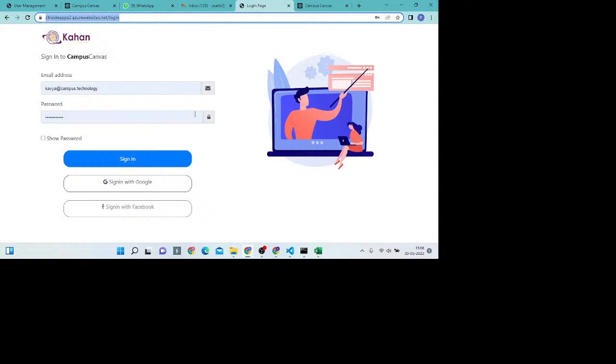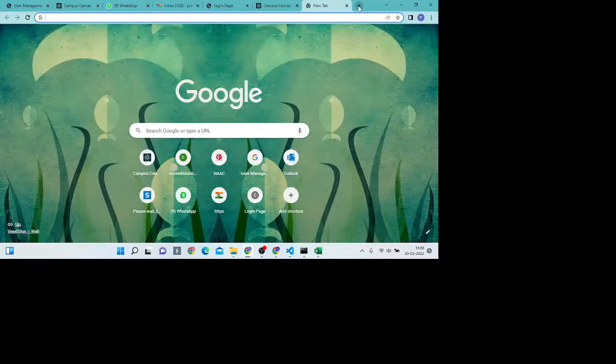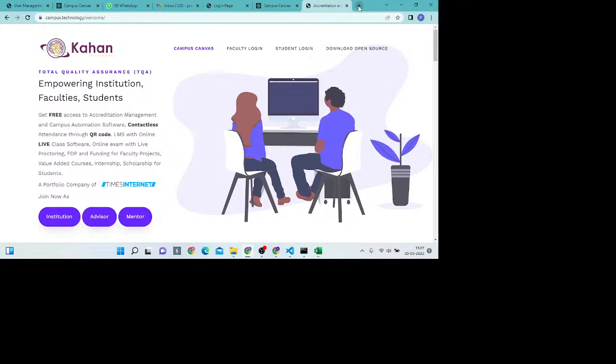So I repeat, one process is to first open a browser, Chrome or Firefox. Open the browser and type in the URL campus.technology. Once you log in with the campus.technology link, on the top you have a blue color button called Campus Canvas. Click on that blue color button.